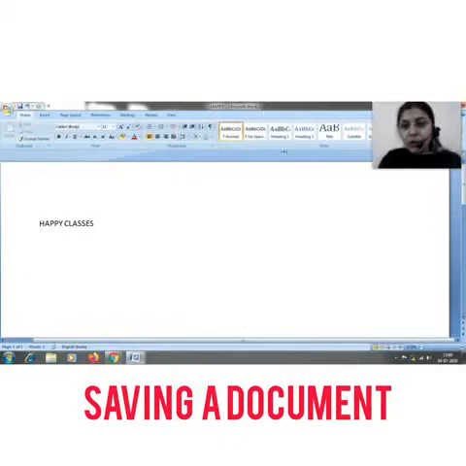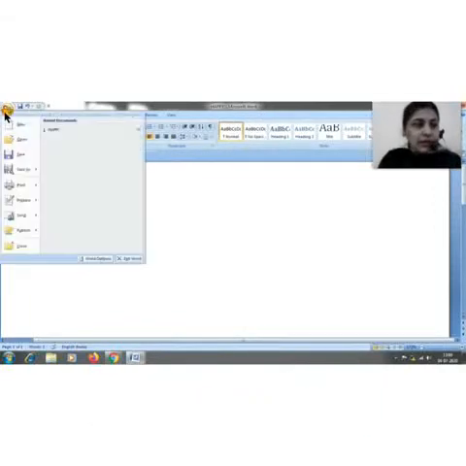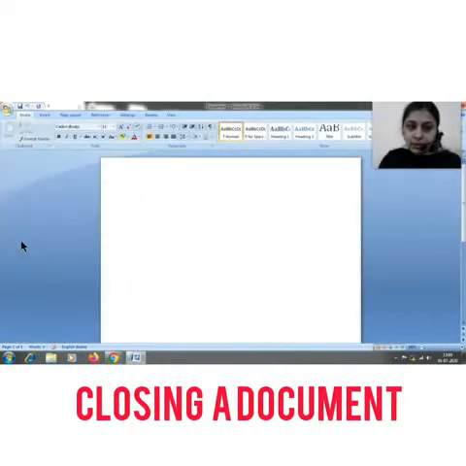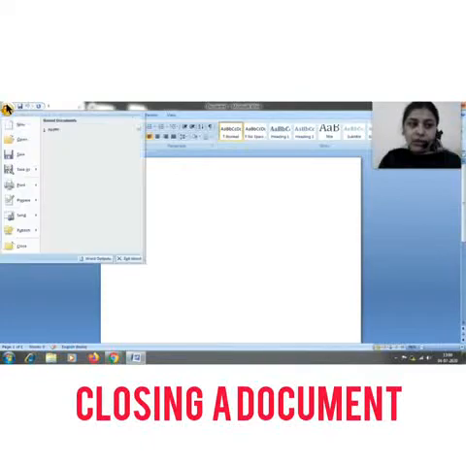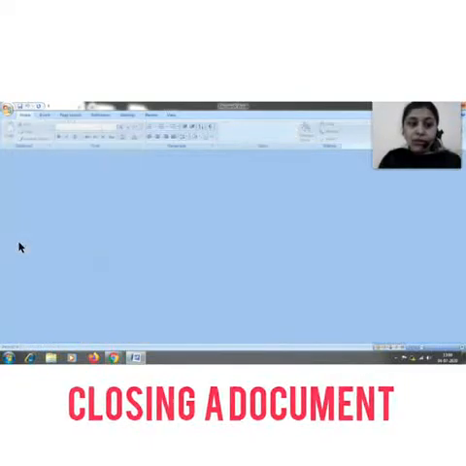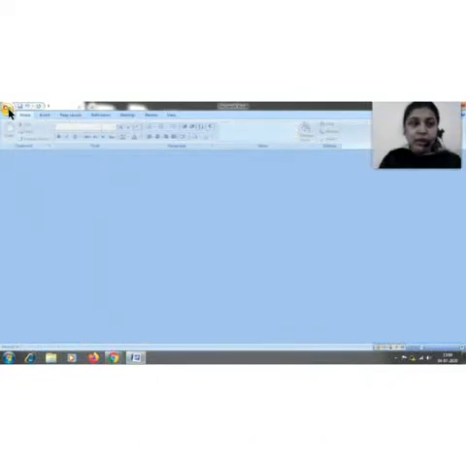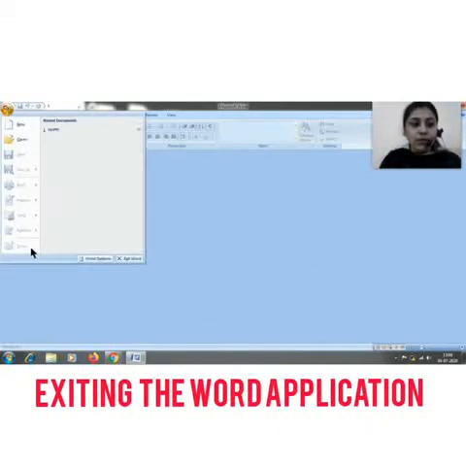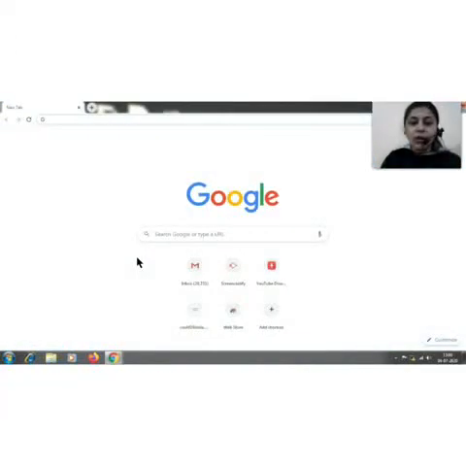If you want to close, you can simply click here on the Office button and choose this Close option to close this. That particular document is being closed. Now if you want to exit, this blue screen will come once you close, and you again have to go to this Office button and choose the option Exit Word. You can click here and now you're out of Word.